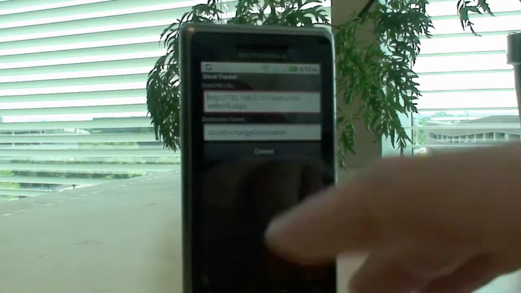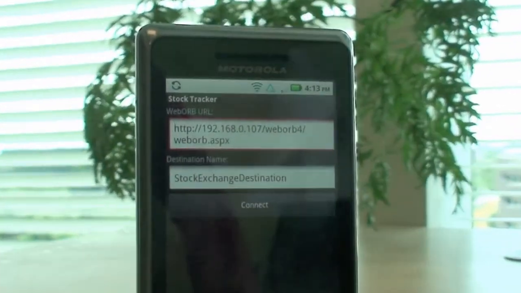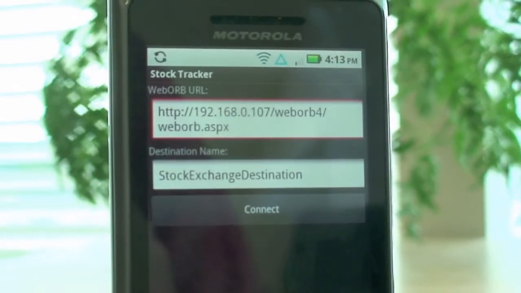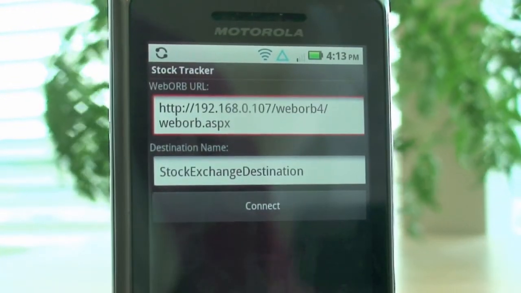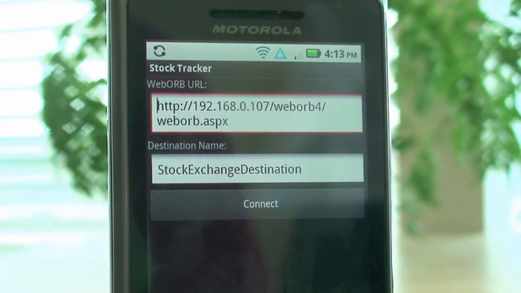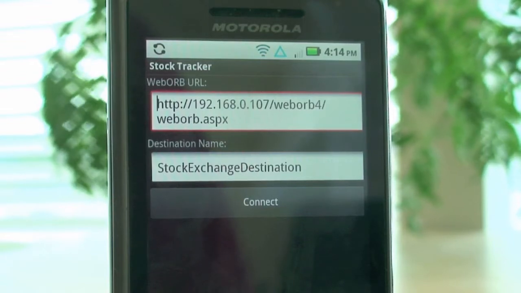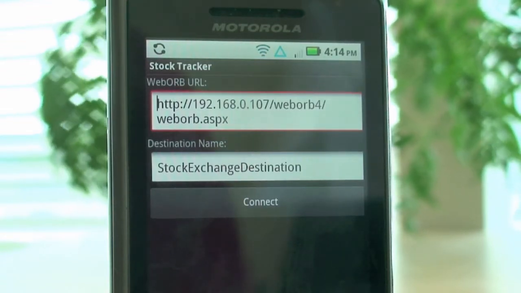Right now I'm going to disconnect and show you how this application works. So the very first thing that I'm going to do is to connect to my instance of WebWarp. Both the device and the WebWarp are sitting on the same network. Therefore I can just specify the WebWarp URL right there. There is also destination name, and in this case it is Stock Exchange Destination.